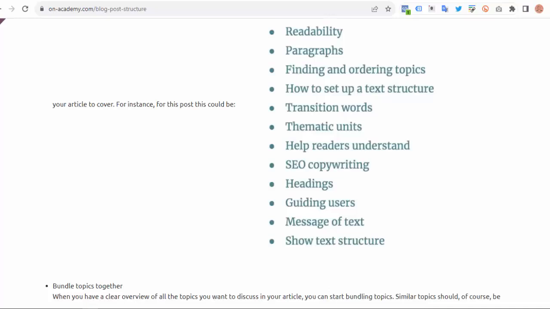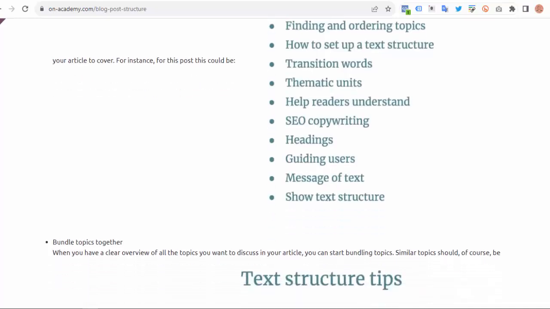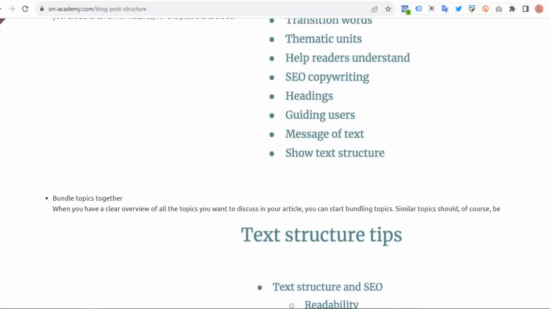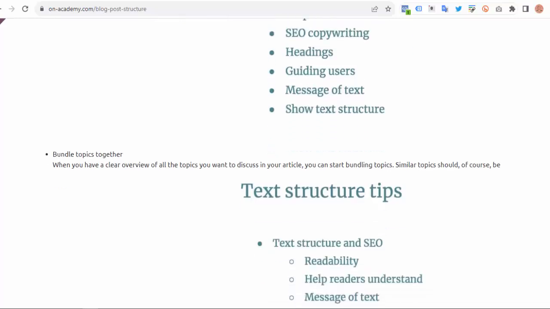When you have a clear overview of all the topics you want to discuss in your article, you can start bundling topics. Similar topics should, of course, be discussed together. For this post, this could look like this. Order your topics. When you're done bundling, you should decide on the order of the topics in your article.